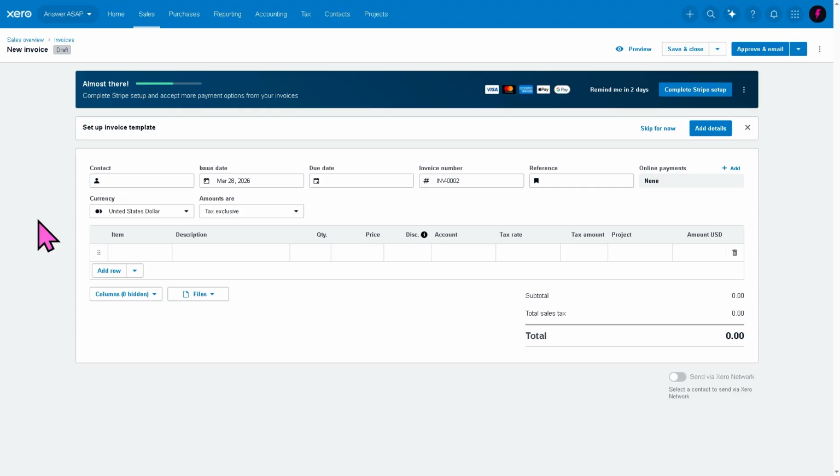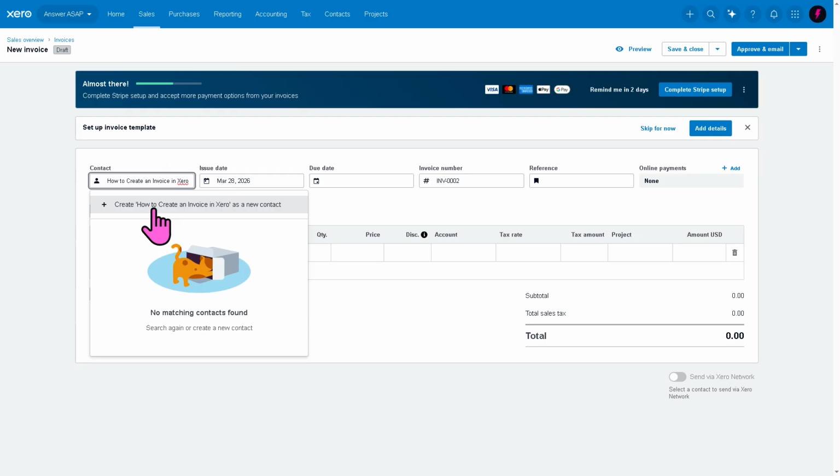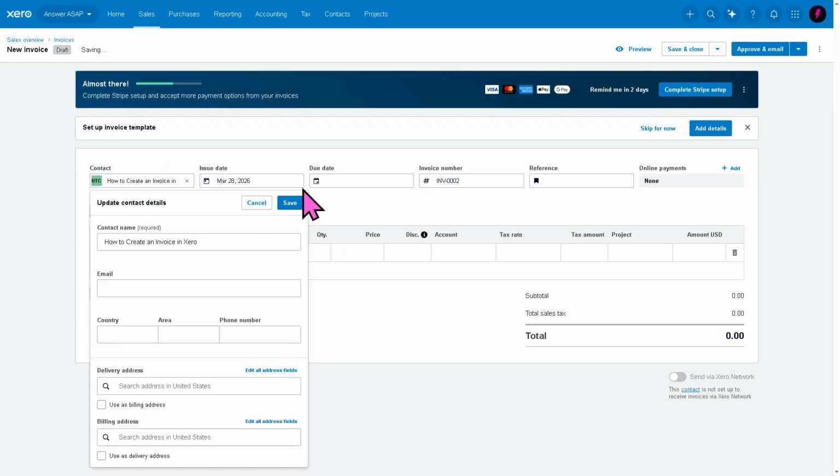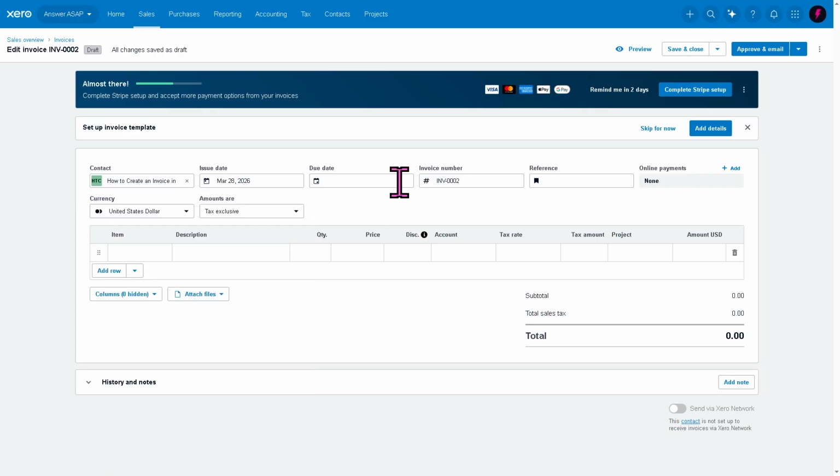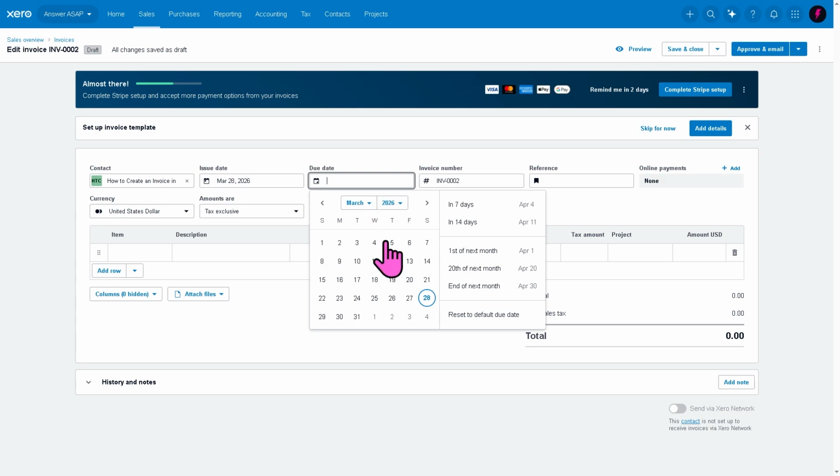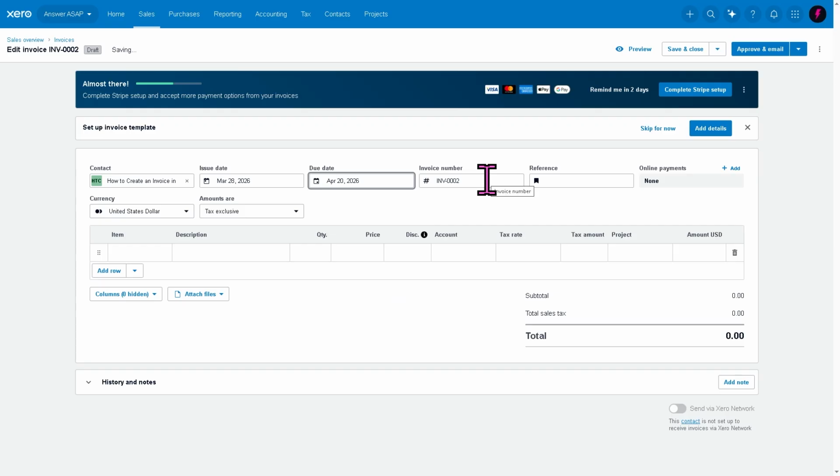Now, first of all, we need to choose our contact. For example, we have this one, issue a date, provide an email address, and all of this information. If you want to select a due date, you can do so. For example, let's say 20th of next month. You can put in a specific invoice number if you wanted, a reference, it's up to you.